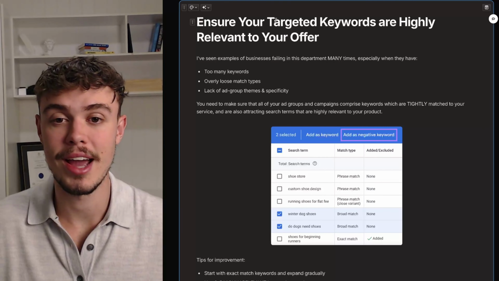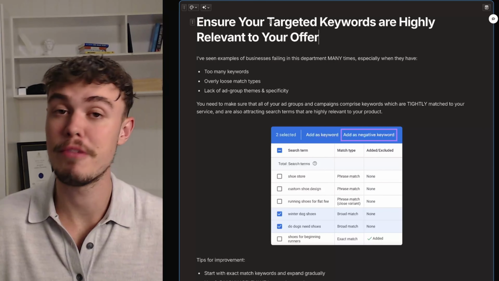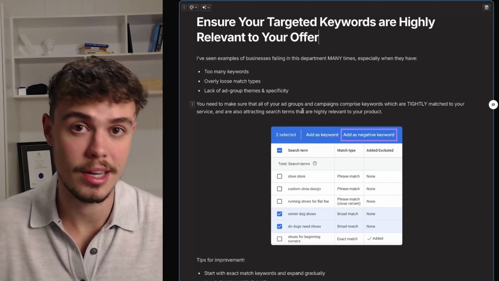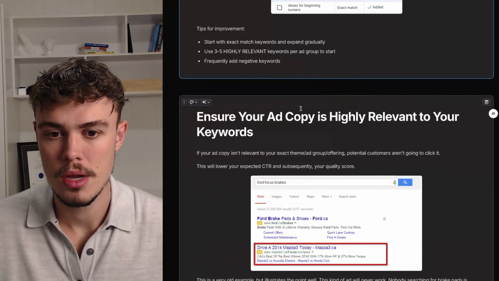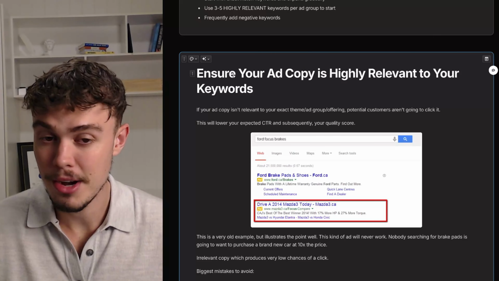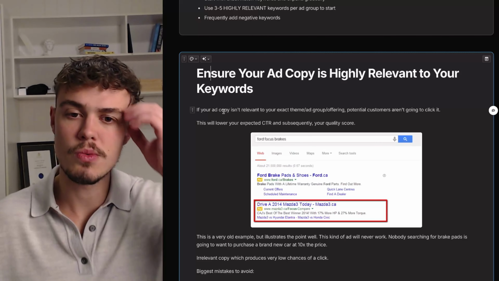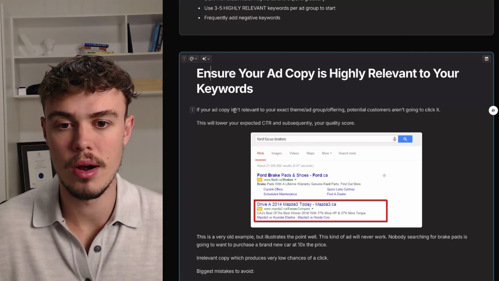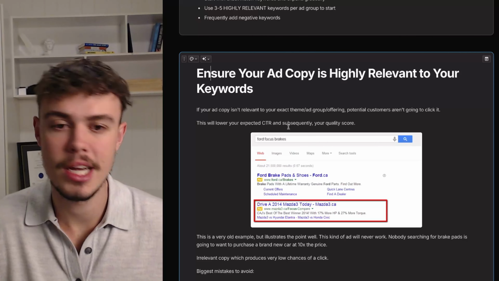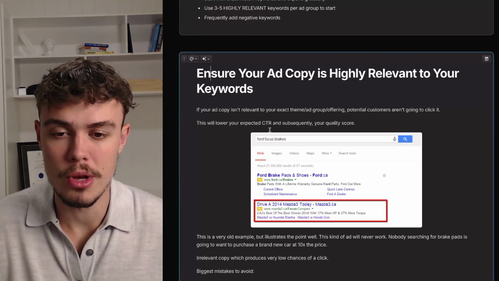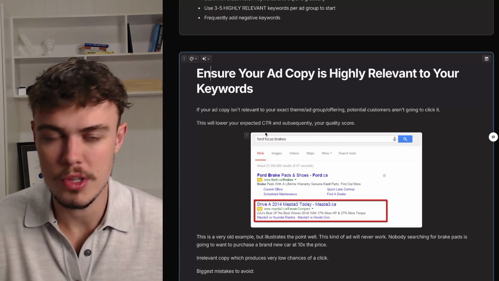If you're selling a roofing service, you don't want to be showing up for plumbing searches, right? So always make sure that you're completely relevant and you're targeting the right keywords. All right, now ensure your ad copy is highly relevant to your keywords. This is another one, right? If your ad copy isn't relevant to your exact theme or ad group or offering, potential customers just aren't going to click it, right? So this will lower your expected CTR and subsequently your quality score.